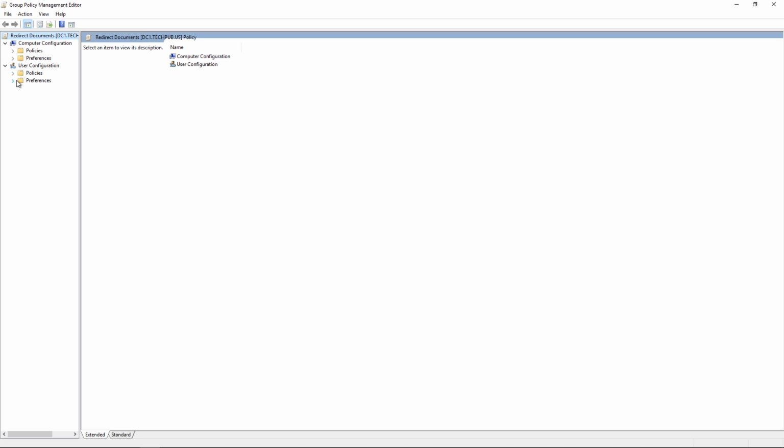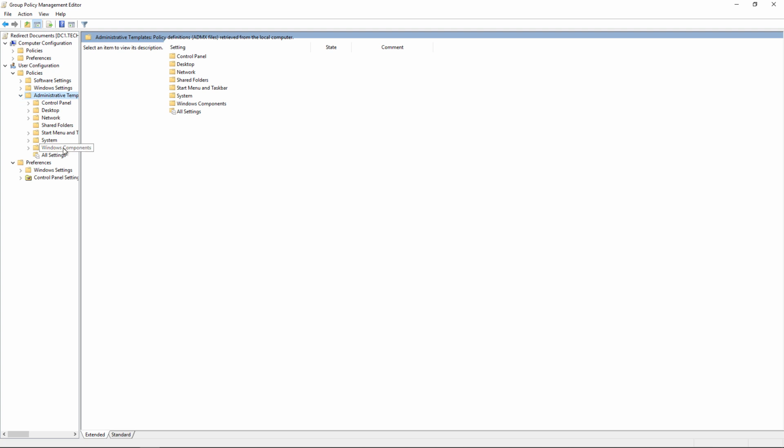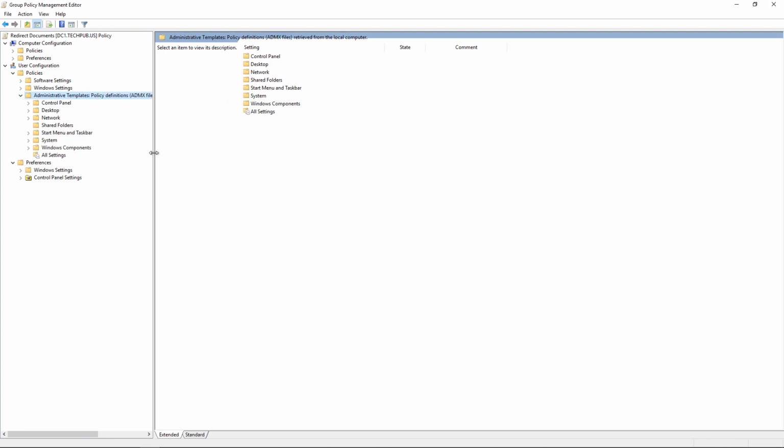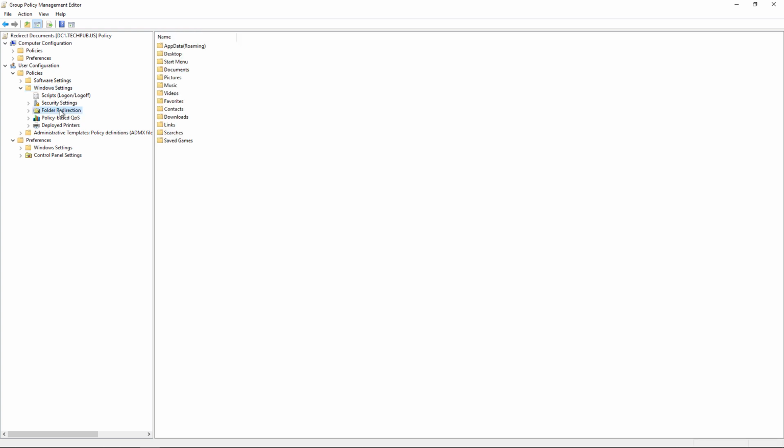I can either affect the computer or the user. In this case, it makes sense to affect the user. So whatever user logs in, we're going to redirect their documents to, say, the server instead of being local on their computer, so that way it gets backed up every night. To get to this place, we're going to go to Windows Settings under Policies, and then we'll click on Folder Redirection.